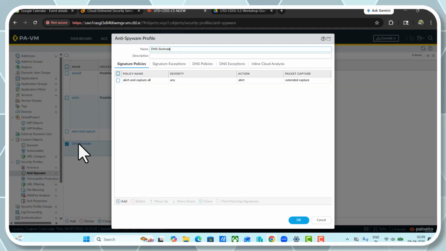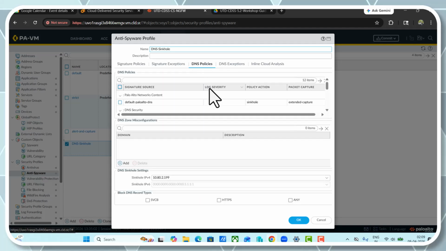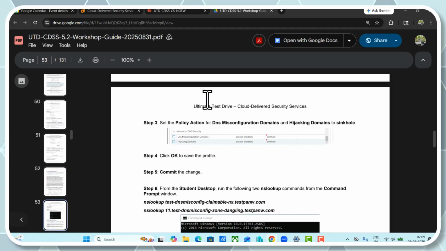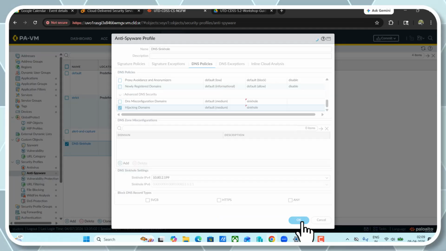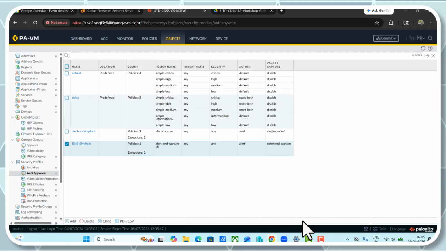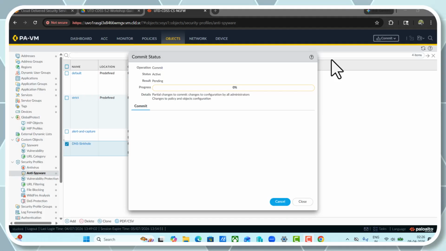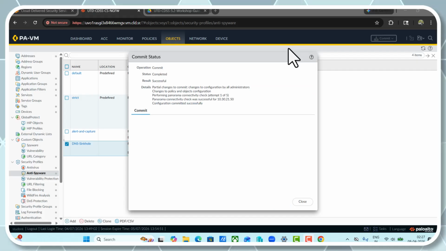Again we will go to DNS sinkhole and DNS policy, and here in advanced check this, click here and sinkhole, and this one is sinkhole. Am I doing it correct? Yes, I'm doing it correct. Click on OK, then commit. Okay, a full system commit is required. Let me check this. So this time I am able to commit. Now we will proceed further. Let it complete. Now commit is complete.